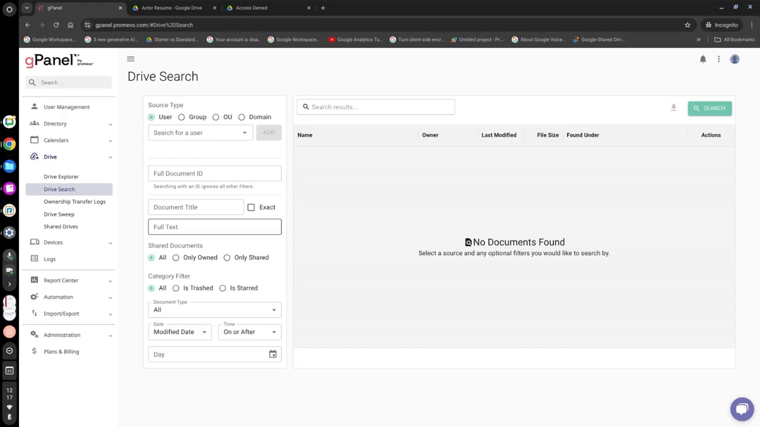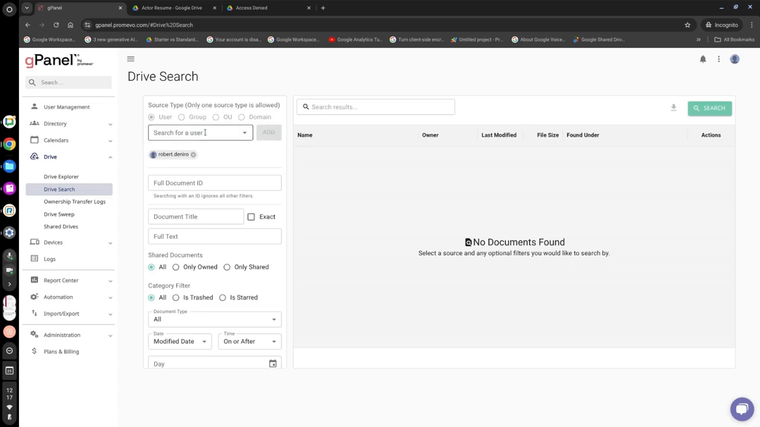Once a document is found, administrators can manage it similar to how those actions are within My Drive, including viewing, editing, sharing, and deleting. So let's take a look at how it works. You can pick from a source. You can use either a user, a group, an OU, or a domain. In this case, I'm going to use a user. You have to pick a source type. And then these are all the different parameters you can choose.